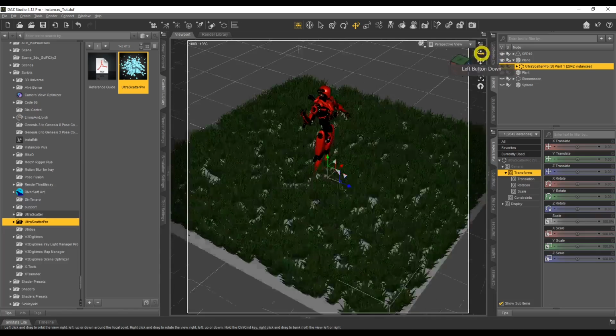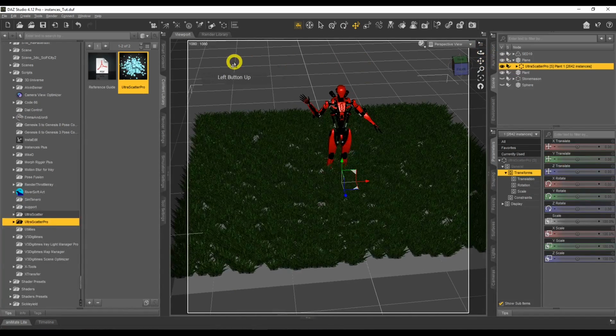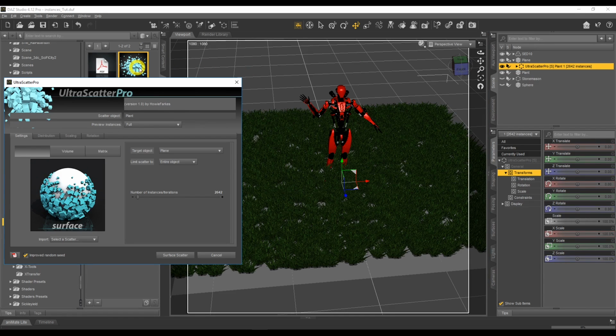This is awesome. Okay, excellent. So what I'm going to do now is leave that selected. I'm going to go to Ultrascatter Pro. It's going to remember the previous settings, because that's what settings are stored in there.